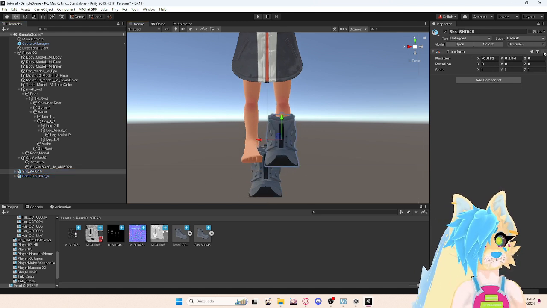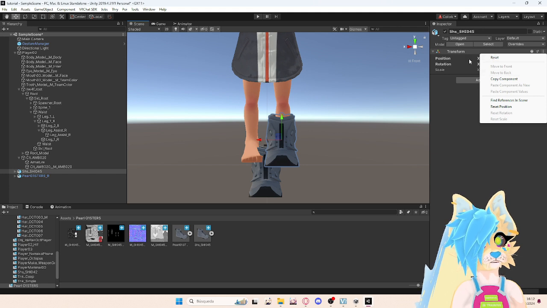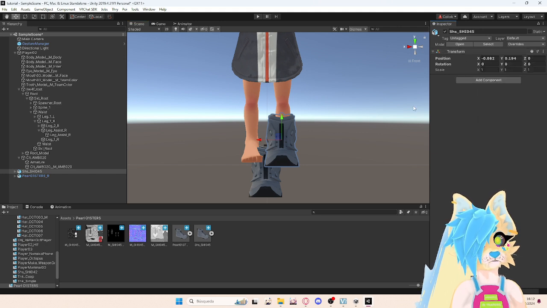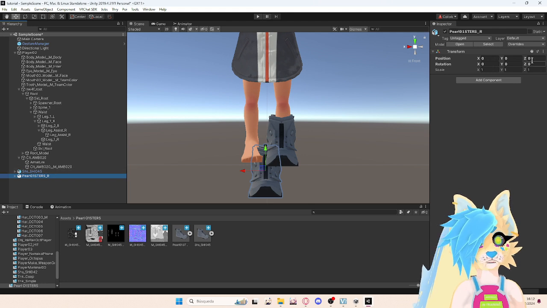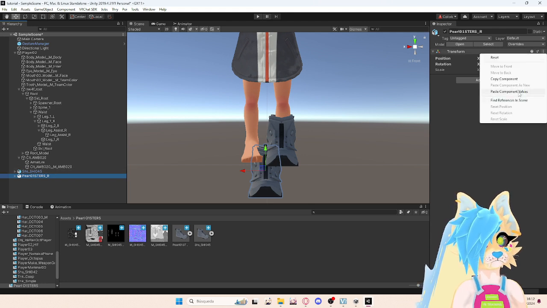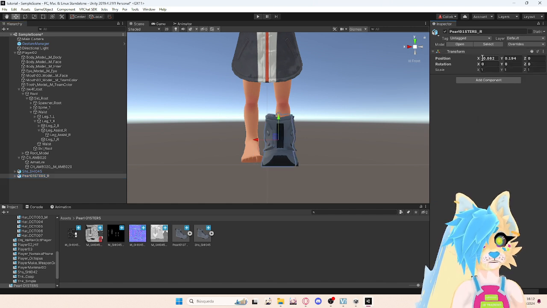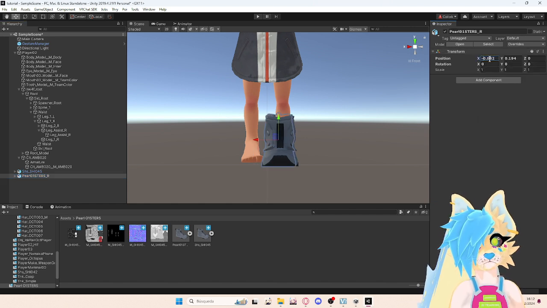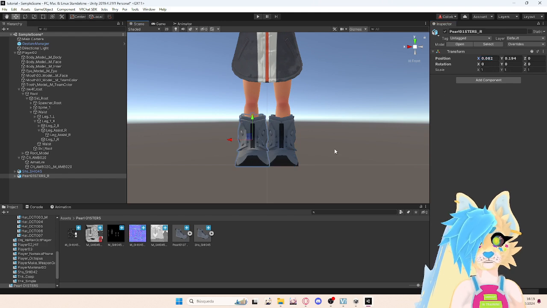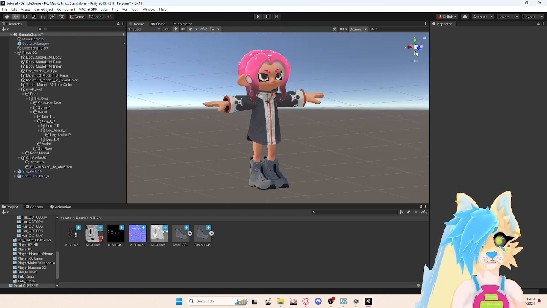left one. Copy the transform component, copy component, and then with the right one, we're just gonna paste component as values. Click the 3 dots, by the way. Now it'll go to this side, so we're gonna switch the X, we're gonna remove the little dash, and there we go, it goes to the other side. And there we go, we got the Pearl Oysters.